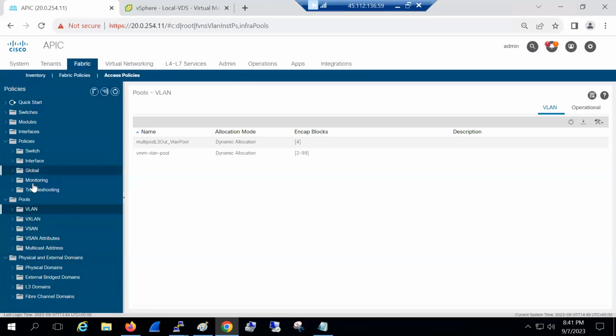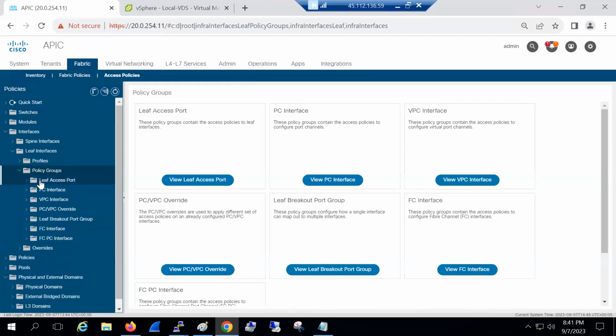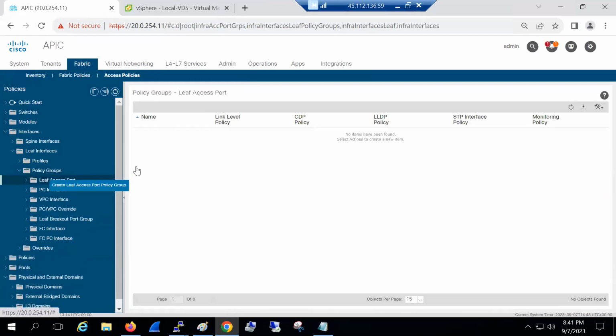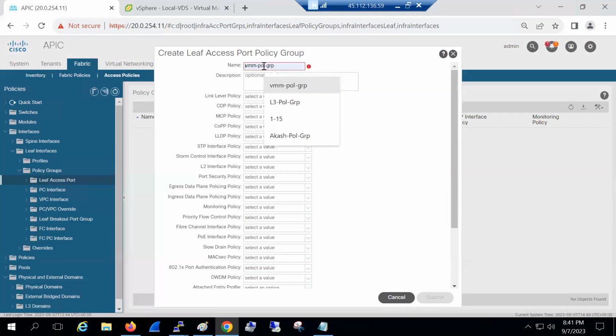So I've configured the policy. I've configured the VLAN pool. Now I'll create my interface policy group. So I'll go under interfaces. Here I'll create a policy group. Since we are using a single interface, I'll create a VMM policy group. Okay, here I was just looking if we can find that interface ID. We cannot. Interface policy group.